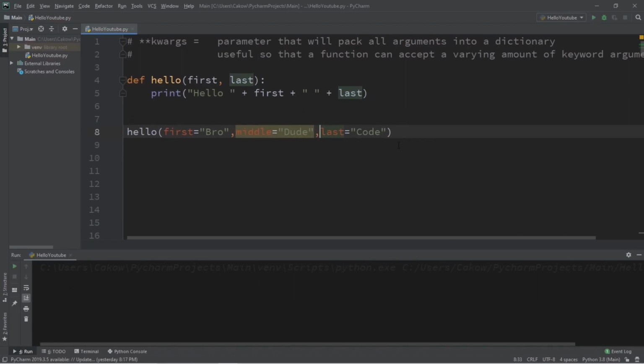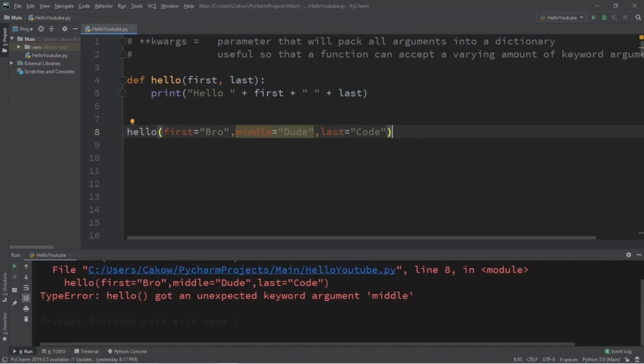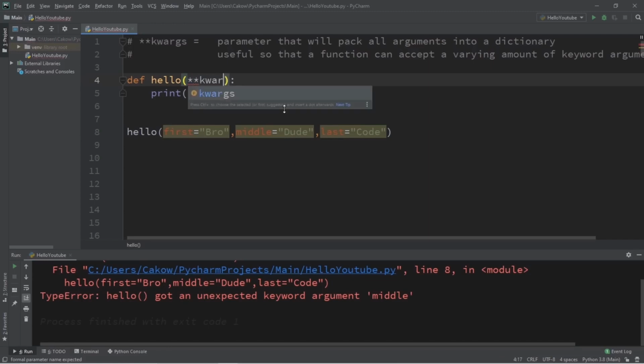So if I were to run this, well, this hello function is no longer going to work. As you can see in the console window, we have a type error. The hello function got an unexpected keyword argument middle. One way in which we can solve this, we can use this kwargs parameter so we can accept a varying amount of keyword arguments. So what we'll do is replace our parameters with two asterisks, then kwargs.